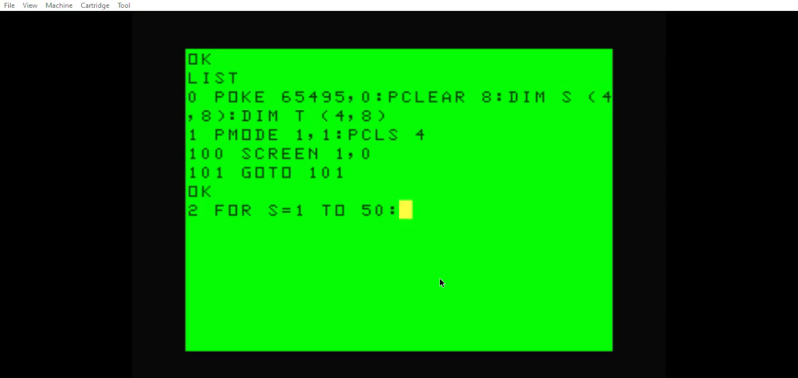Yeah, I don't know what this is meaning. Random 4 minus 1. So if we picked 1, we'd be at 0. If we picked 2, we'd be at 1. 3, we'd be at 2. 4, we'd be at 3. But if we do random 0, we get PCLS 0, which is the same as PCLS 4. So I don't know what's going on here, but we'll get to the bottom of it.